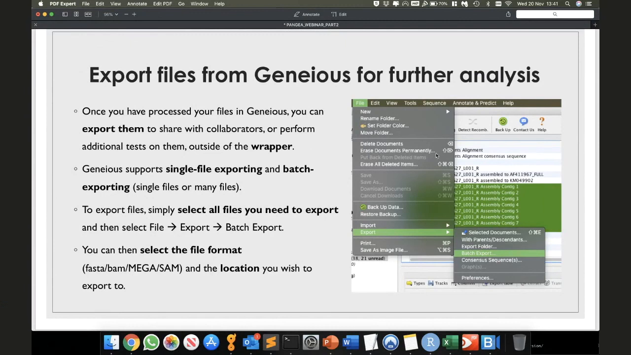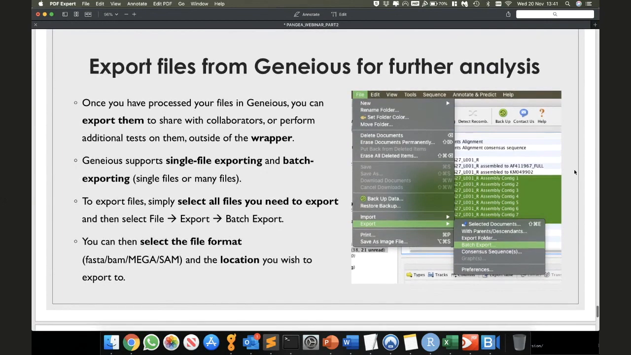Say, for instance, with the PANGEA files, the ones that I was working on that I just tried to show you, which are still not working, I exported all of those to our server, and then I can run the resistance pipeline on them separately. So what I did was I selected all of them, I hit File, I hit Export, I hit Batch Export. It will then ask you where you want to export them to, what file format you want to export to, and then the location.